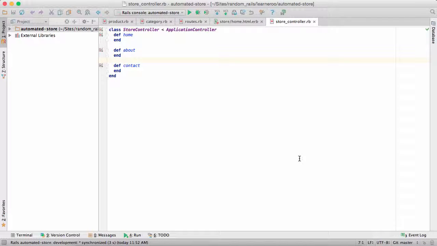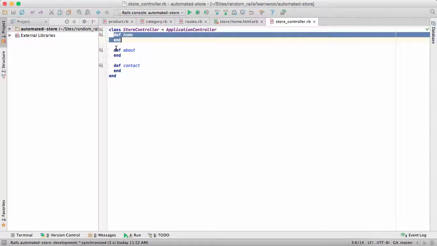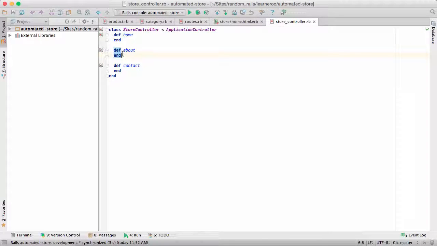Earlier we created a store controller, but we haven't actually looked at it much. So here it is. The store controller has different actions, home and about. And they send back the actual view page called home and about by default. So basically the router takes a URL, it sends it to a controller action, and then the controller sends back an actual web page. Now the controller could have other code in it, which we'll soon see.